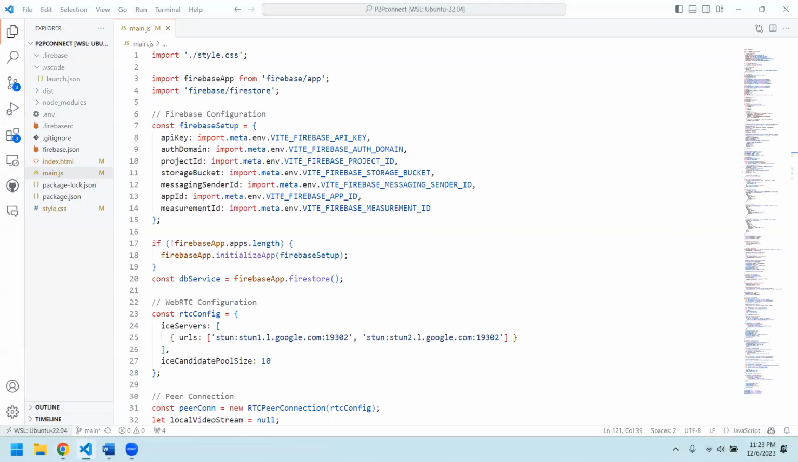Now let's move on to the implementation. So I will not be going over the HTML and CSS. That just describes the placement and design of the DOM elements. The core of the application is in the main.js file. So here I utilize Firebase as a signaling server for the WebRTC calls. Firebase facilitates the exchange of signaling data between peers.